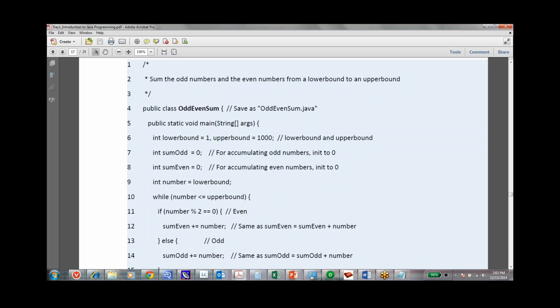If the modulus of the number is not equal to 0, in the sense the remainder is not equal to 0, then such a number is known as an odd number. If it is 0, then calculate the sum of even numbers, and if it is not equal to 0, then calculate the sum of odd numbers. Note that this thing is known as a shorthand operator.